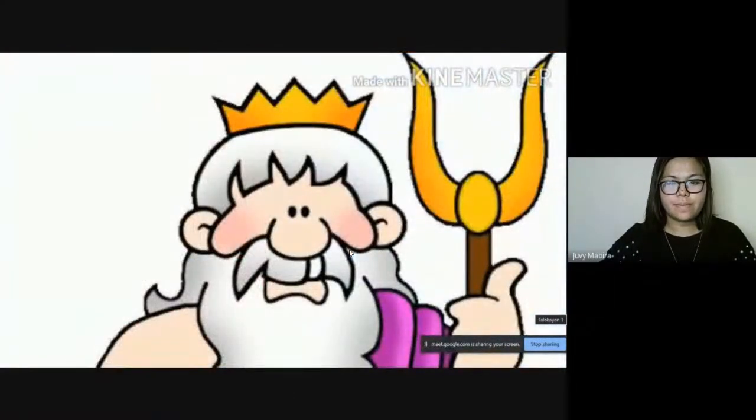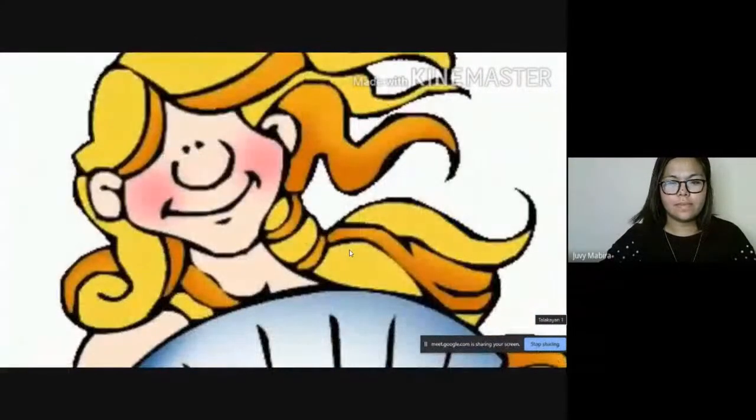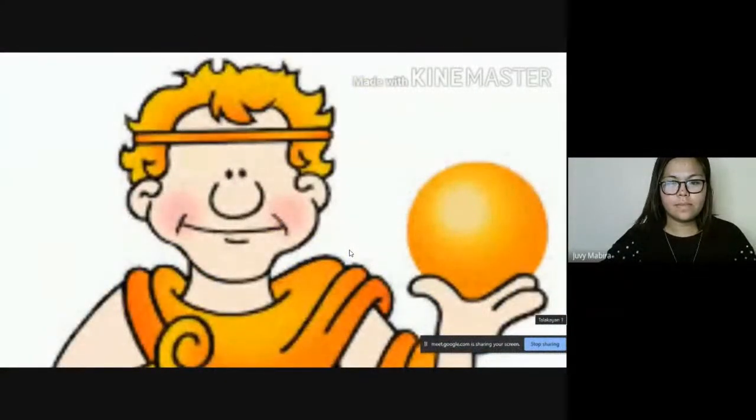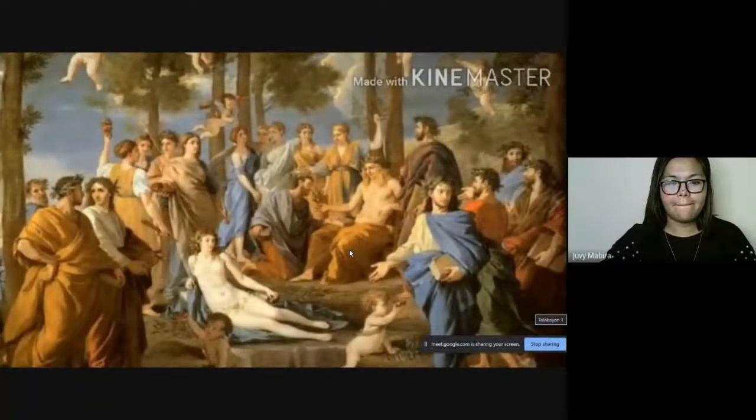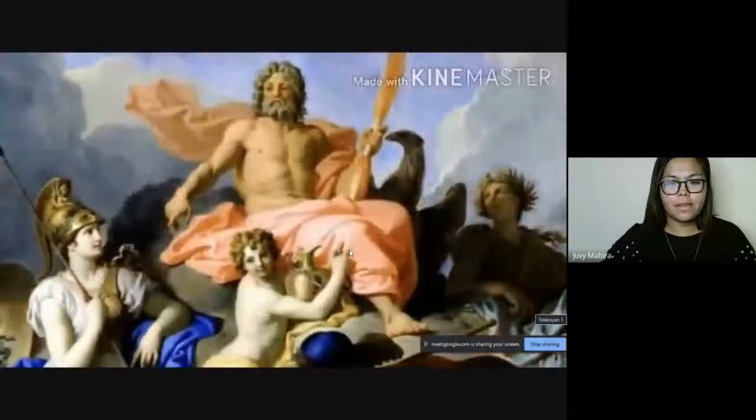Hindi man ito kapani-paniwalang kwento ng Diyos, Diyosa at mga bayani, tinuturing itong sagrado at pinaniniwalaang totoong naganap. Karaniwang may kaugnayan ito sa teolohiya at ritual.